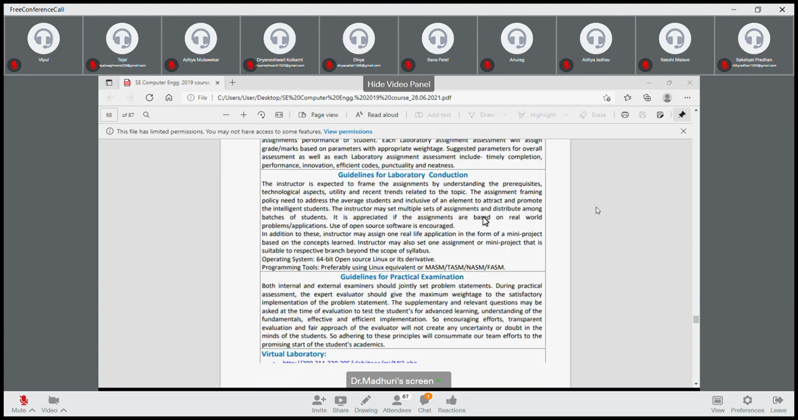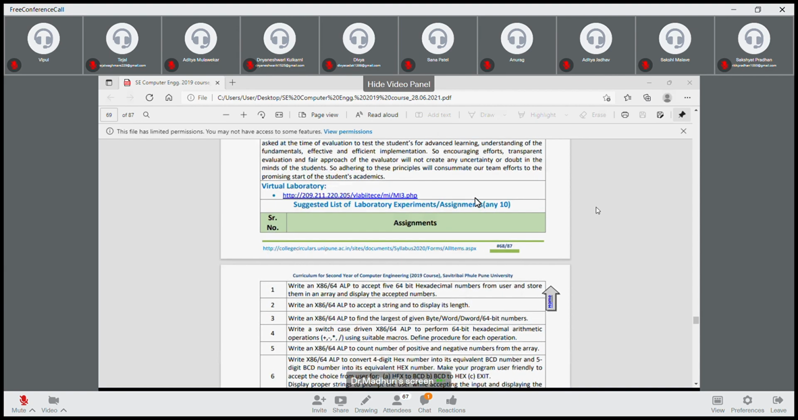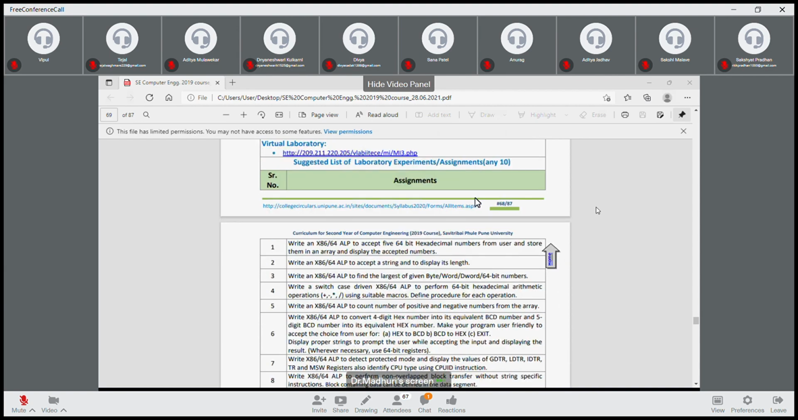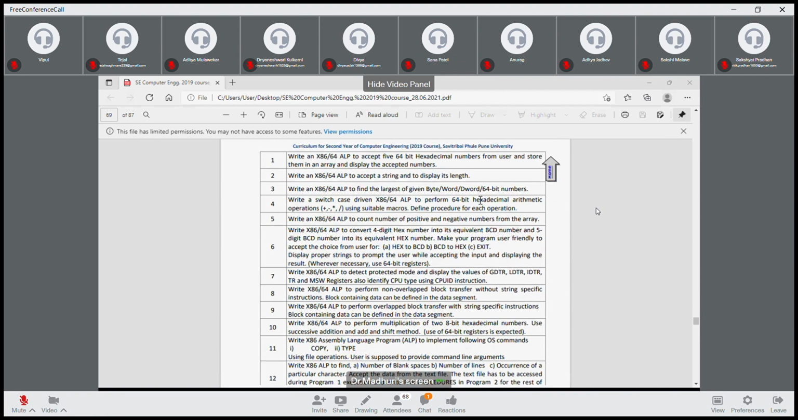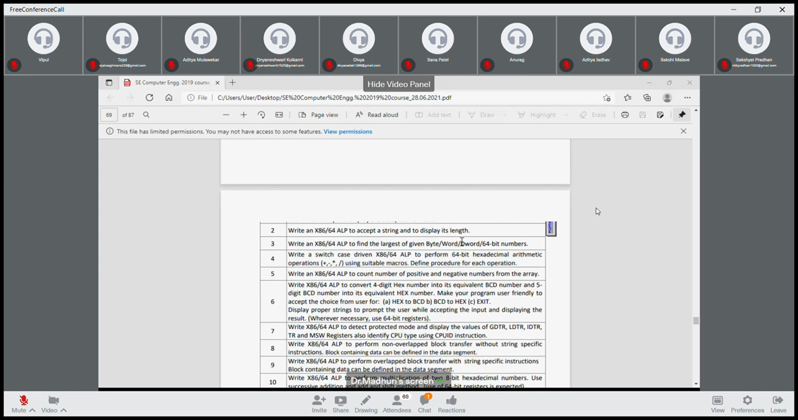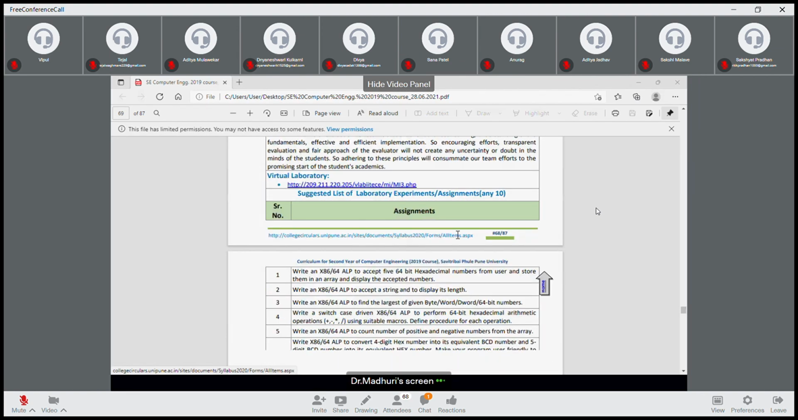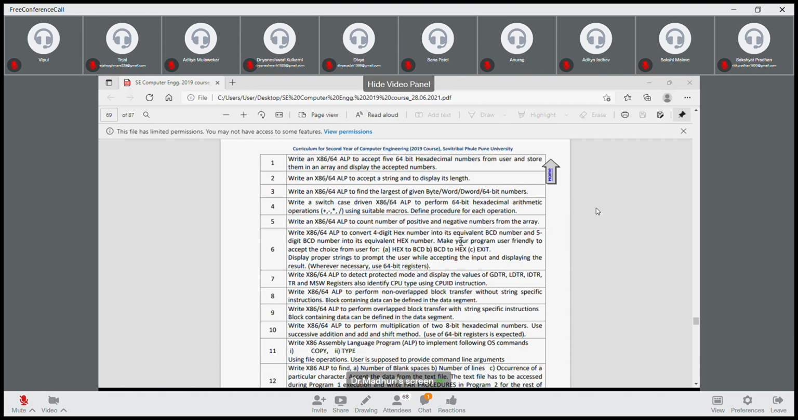Now here you have to use assembly language programs. I think you know the decimal number system. You should know all the number systems: hexadecimal, binary, and the BCD number system. You should know all these systems before going for the practical. There are a total of 15 assignments, but we will do only 10 to 11 assignments.